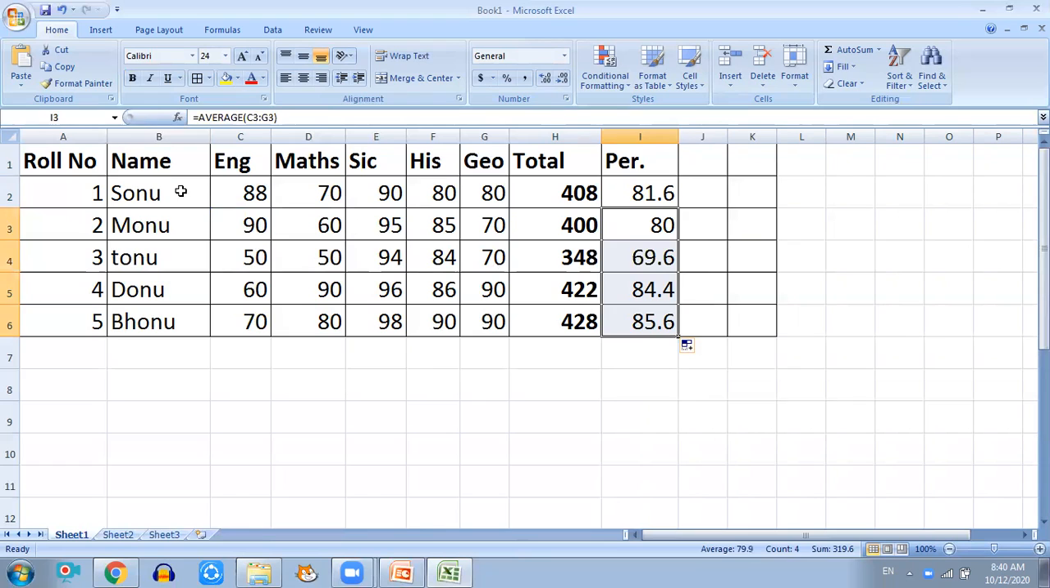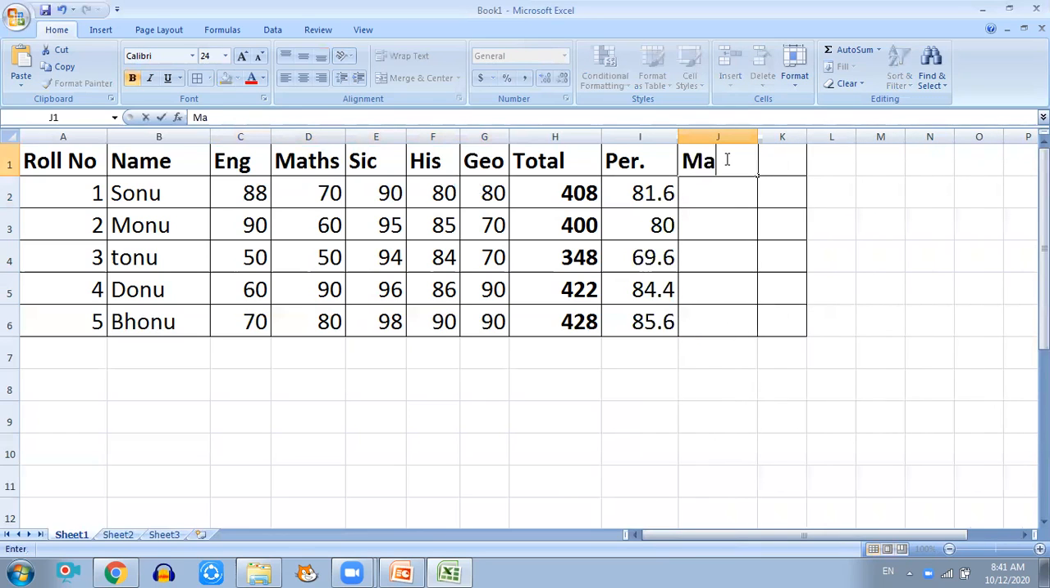Now I want to see in which subject Sonu got the maximum mark. What is the maximum mark Sonu got? So let's check with the max formula. With the help of this, I want to find out the maximum number. For that I will type the equal to sign, and then what do I have to do? I have to write the formula name, sorry, function name. So the function is max, open the bracket, select the range of cells, close the bracket, press enter.